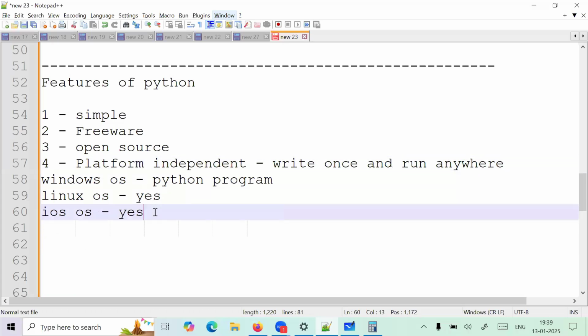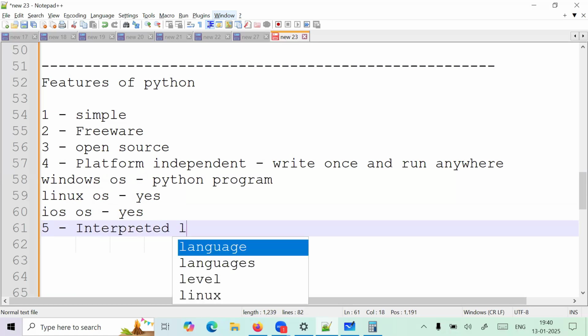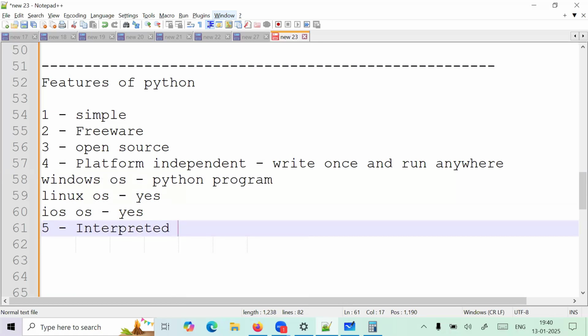Okay. Now, what is the next feature of Python? We have to see here. So it is an interpreted language. This is the most highly rated feature of Python. It is interpreted. So we have to see the meaning of this interpreted language, guys.